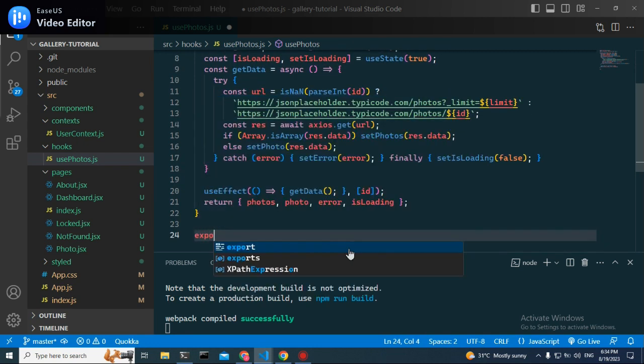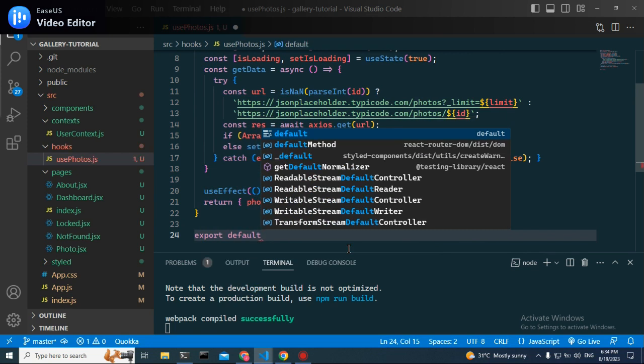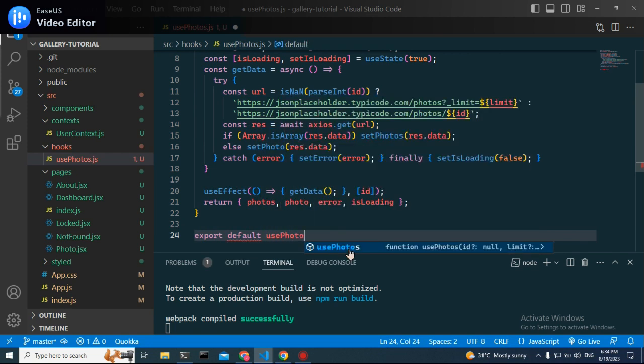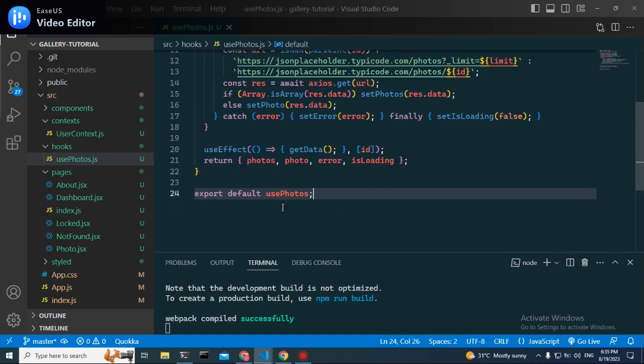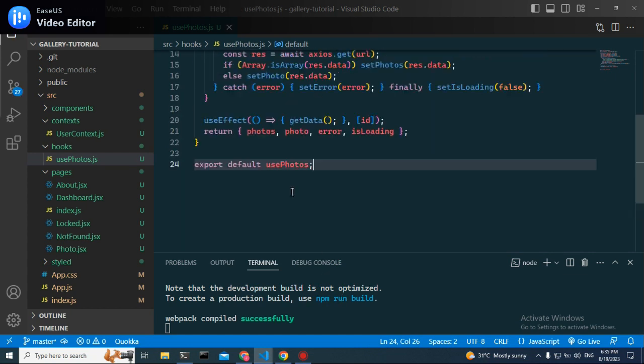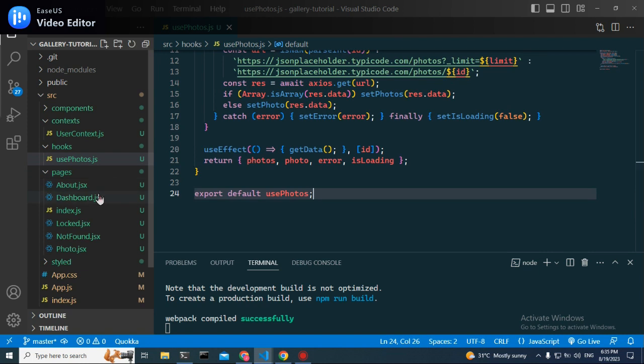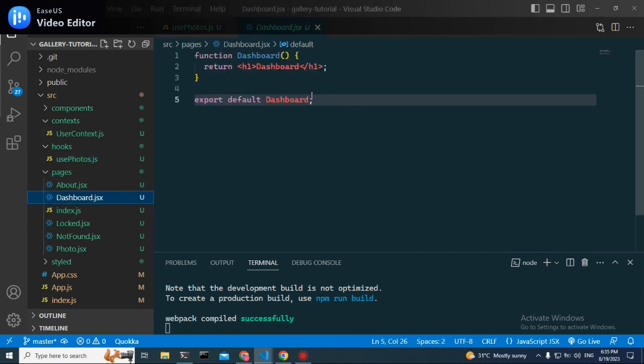And I'll simply export this as default. Use photos. Okay, save this. Now we can go to our dashboard and actually start working on it.